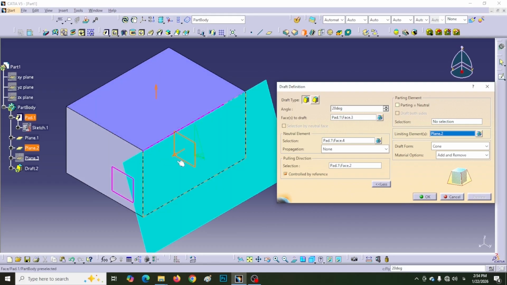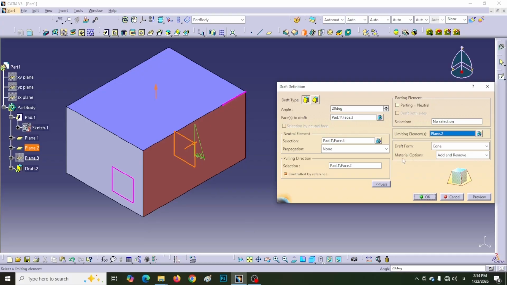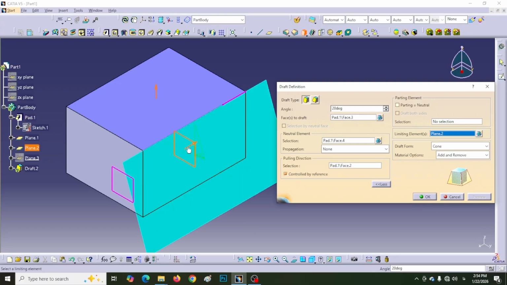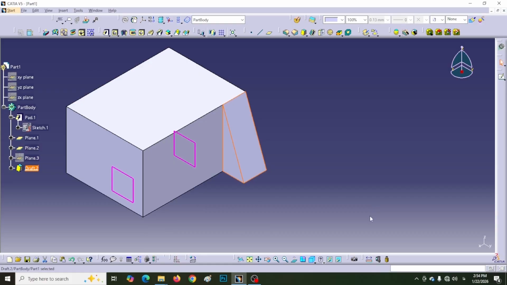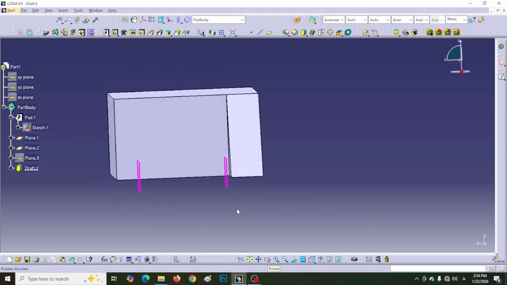An orange arrow is also seen on the selected plane. If I click on this arrow, its direction and the location of the pink line change. Now I click OK. It is seen that only part of the selected surface became slanted.